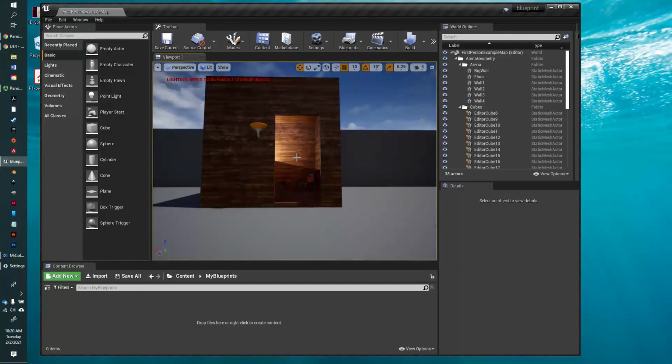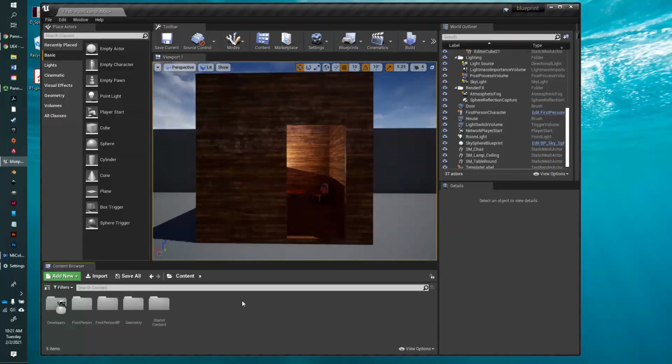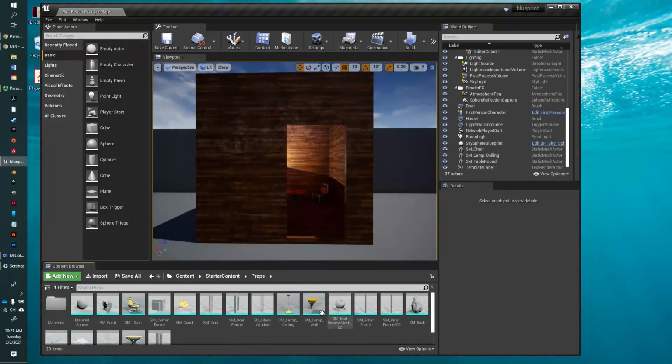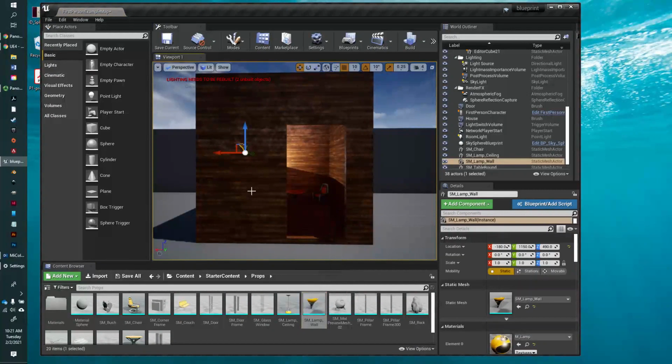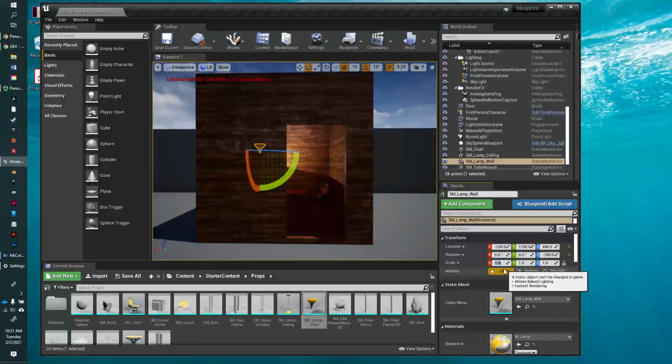Here we have our house. Let's begin by going down to our content browser. And we're going to go to the starter content and look for props. And here's the SM lamp, the wall lamp. So I'm going to drag one of those out there. Okay, and I'm going to need to rotate it. And let's make it a little bigger. So I'm going to scale it up to 2.